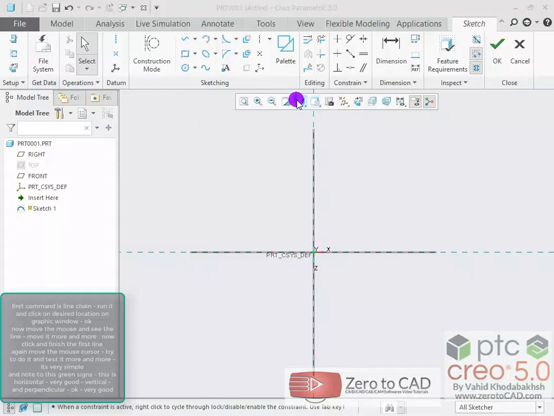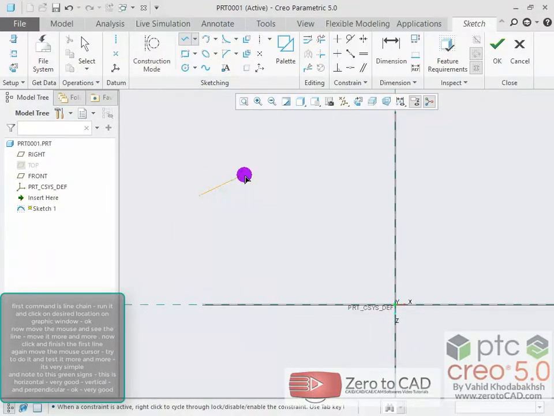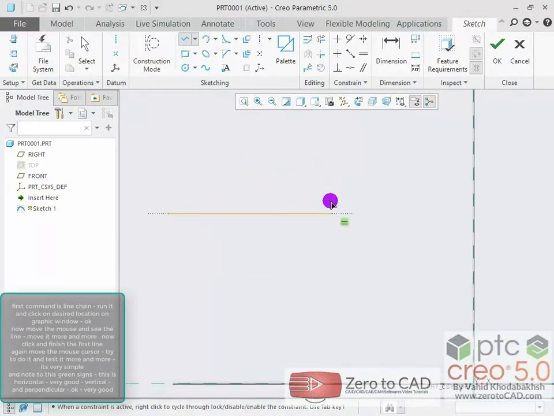The first command is line chain. Run it and click on a desired location in the graphic window. Now move the mouse and see the line, move it more and more. Now click and finish the first line. Again move the mouse cursor, try to do it and test it more and more, it's very simple. And note these green signs: this is horizontal, very good, vertical, and perpendicular.